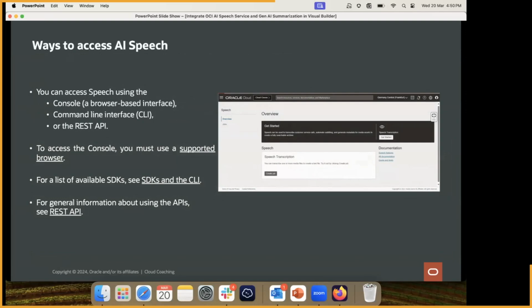There are various ways in which we can use the AI services here. There is browser based: we can go to the Oracle Cloud Infrastructure console and create a job. This is the console based service available. Also we can have the command line interfaces, and the REST APIs are available. Most of the time we'll try to integrate these services from various other applications, like how I use the Visual Builder code to integrate through the REST APIs. Likewise we can use all these possible ways to have the transcription out here.